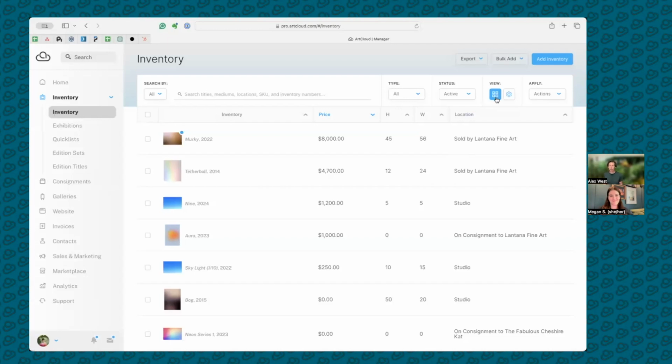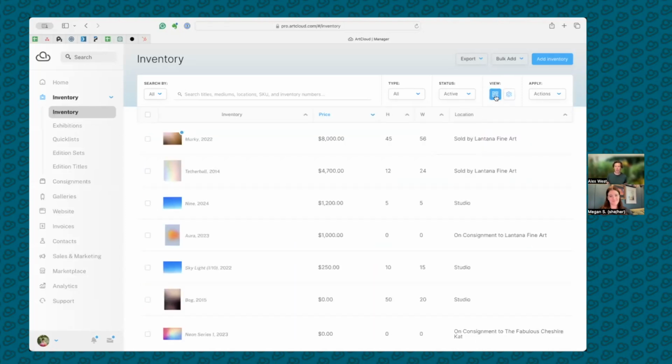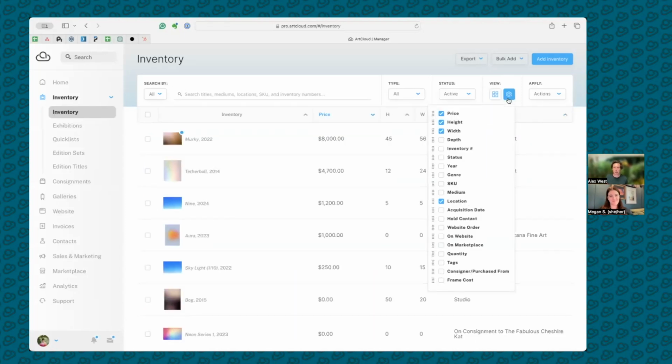You can change your view of the inventory into a more graphical and visual presentation by clicking that little icon there under the view, and then you'll see your view comes back here. You can also change the columns that are shown here.